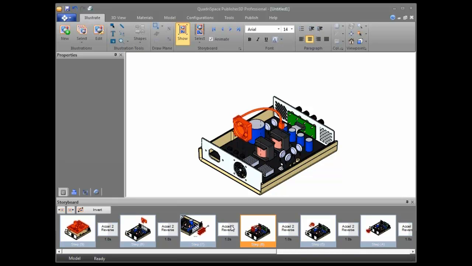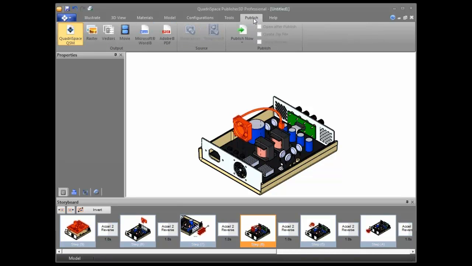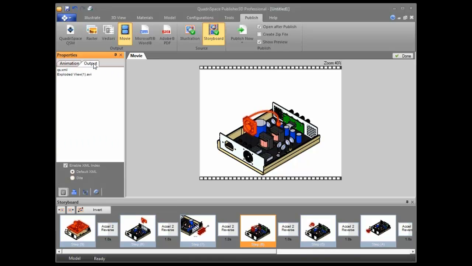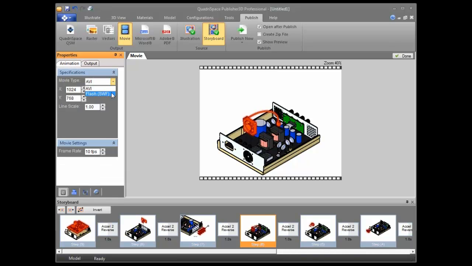I guess the next step then is publishing. Same kind of process here. Instead of raster or vectors here, we're just going to hit movie. And then we pick the style of the movie, the frame rate, those kind of things. And then it's going to make us an AVI. You can also do Flash, create a movie that just plays in the Flash player. And that's pretty much how you can create an animation.